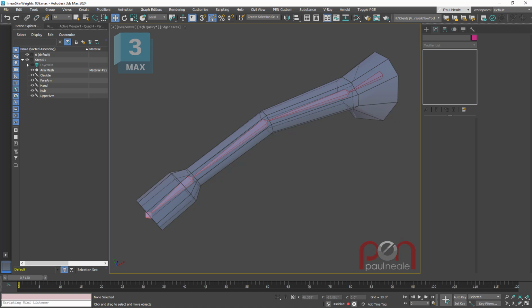Now, there's lots of issues with linear skin weights that we need to try and get around. There are methods and ways that work, and things that we can do to the mesh, stuff we can add. This isn't a video on that. This is on just how linear skin weights actually are calculated.